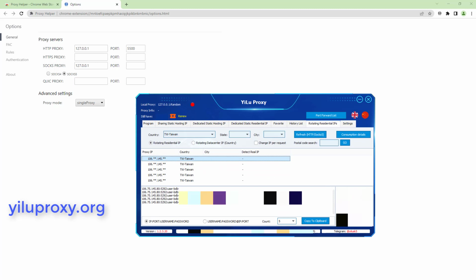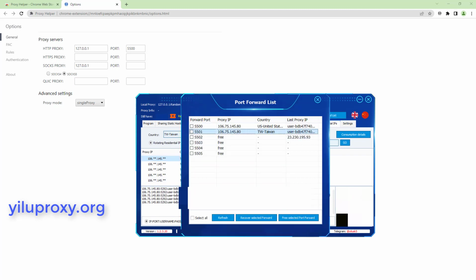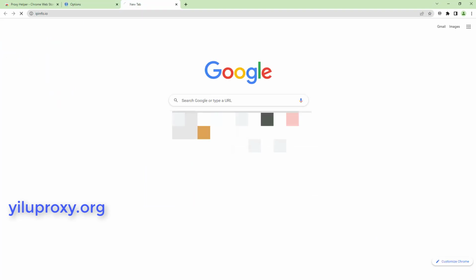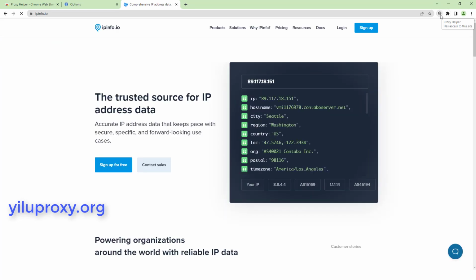Forward to port 5501. Then use the SOCKS5 proxy, enter 127.0.0.1 and port 5501. Enter ipinfo.io to check the IP address.